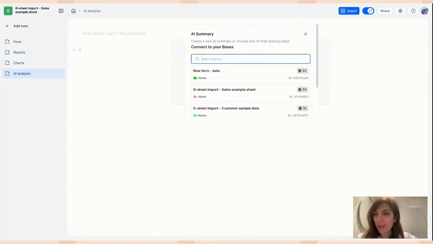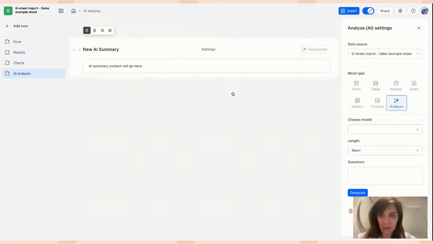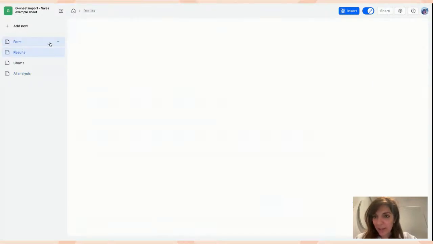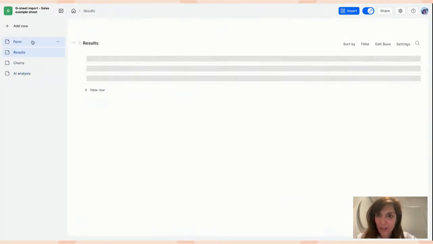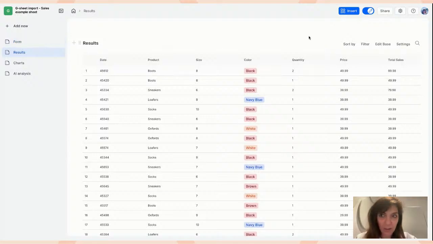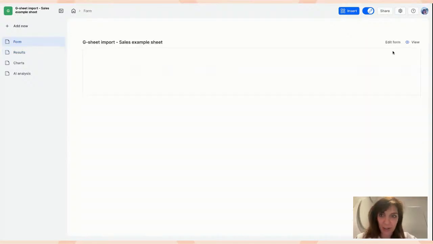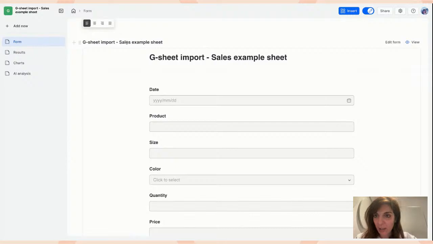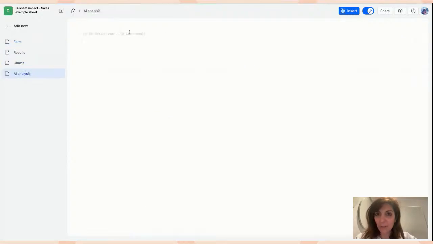I believe it's this one. Let's get back and make sure. I didn't save changes there because I didn't select anything, but I want to make sure that I'm selecting the correct one. Yeah, sales example sheet.